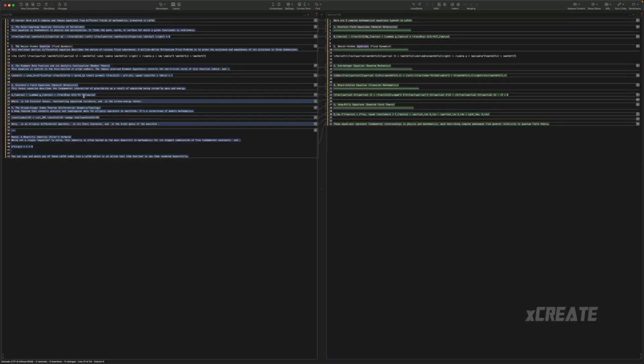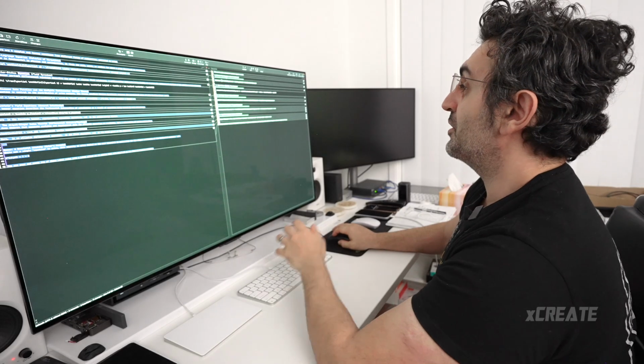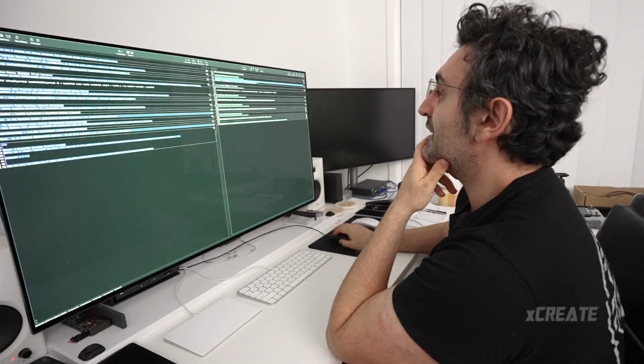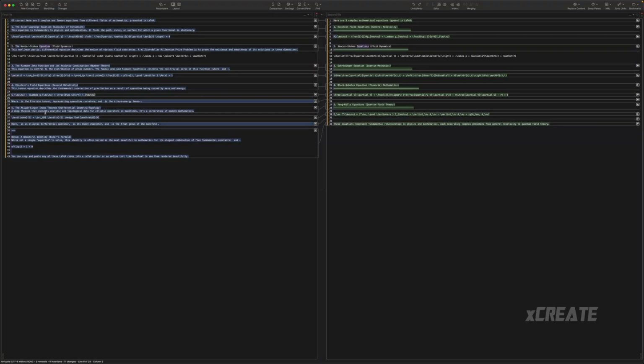It's got Einstein's field equation here. Let's see if that one is the same. And no, it's actually presented it slightly differently. This one's using R underscore, and this one's using G underscore.